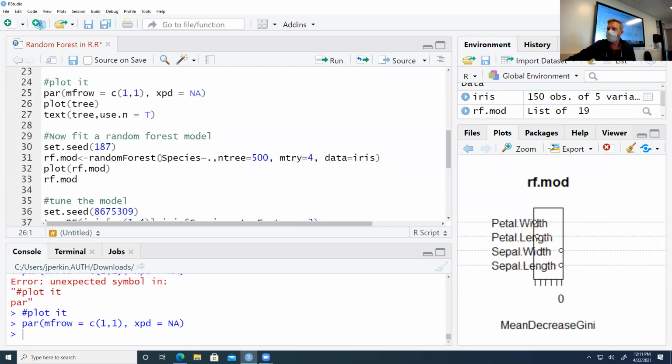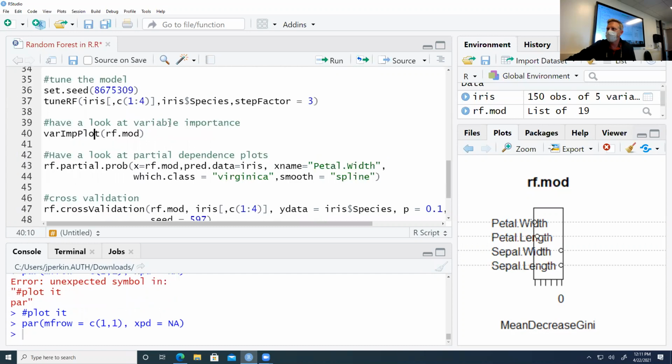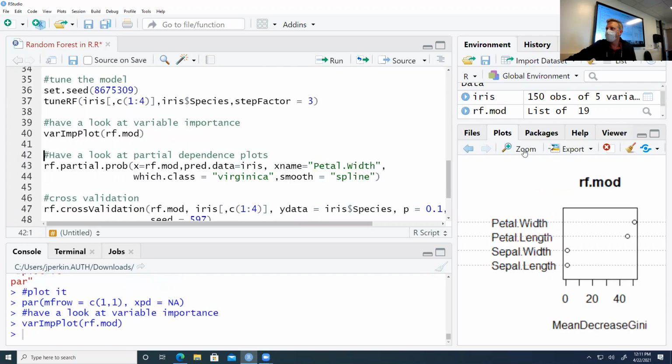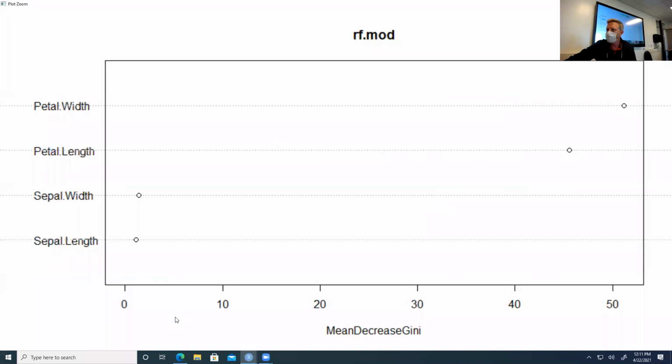I'll just explain to you, there's two options here. There's either mean decrease in Gini, which we use, or there's mean decrease in accuracy. But the preferred is to use this mean decrease in Gini, G-I-N-I. And this is a measure of what I referred to earlier as node purity. It is the node classifying down to just a single, in our case, a single species, and is that the only one that's in there?